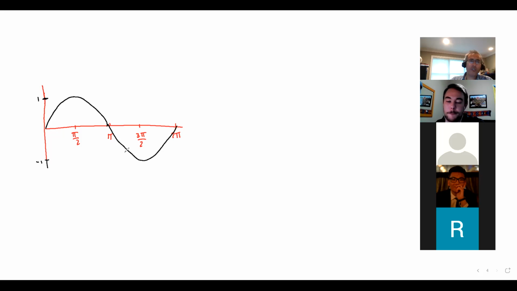And the cosine function, guys, goes this way, goes here, goes to minus 1 here. Then this goes up and goes here. So this is a cosine, and this one here is a sine.